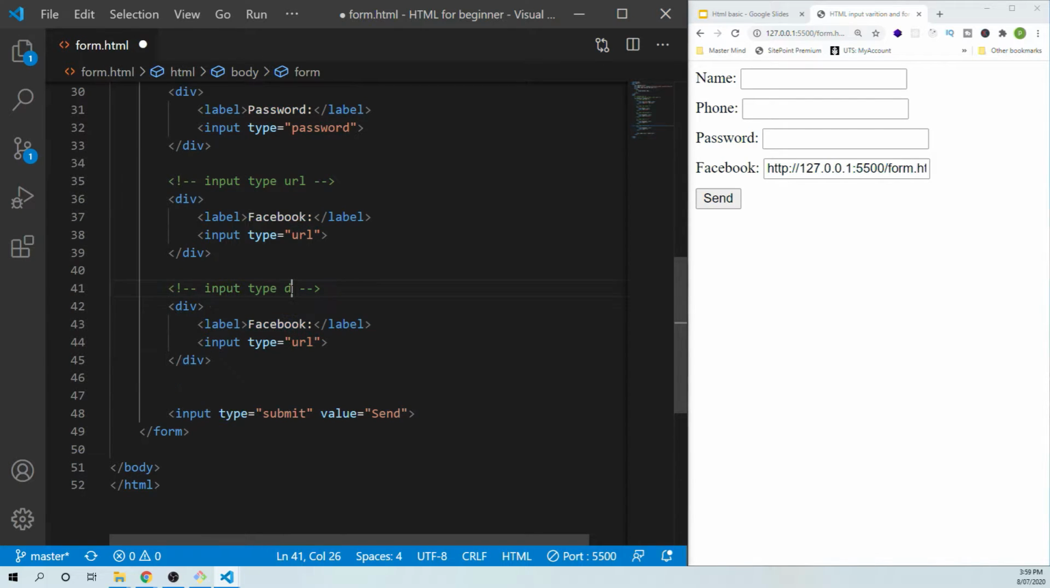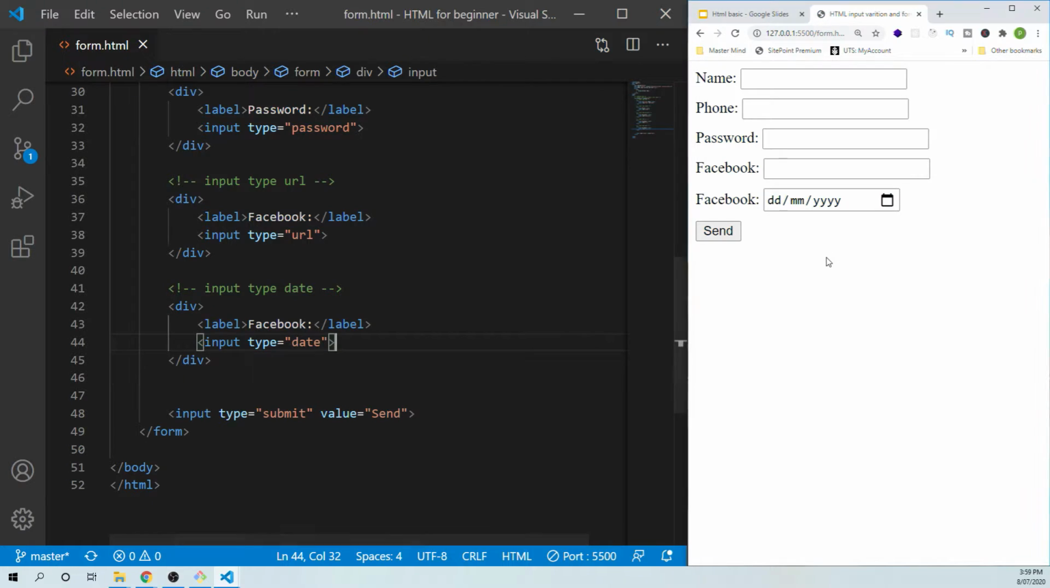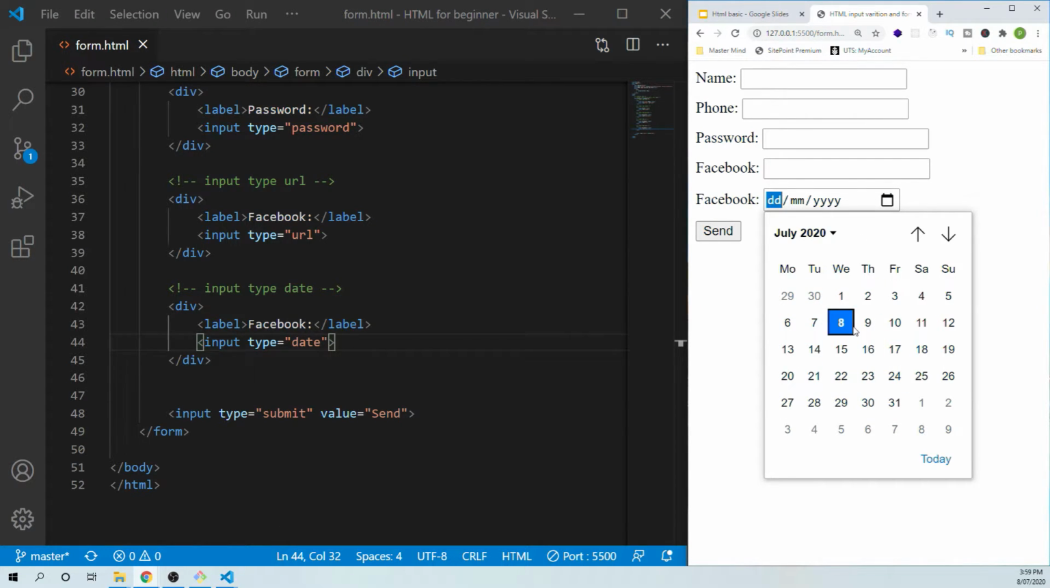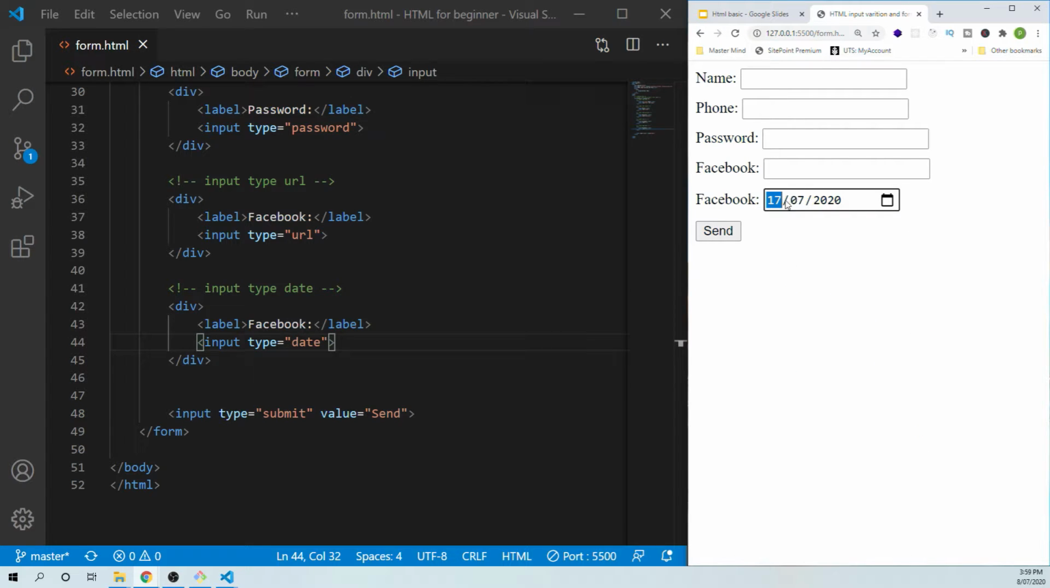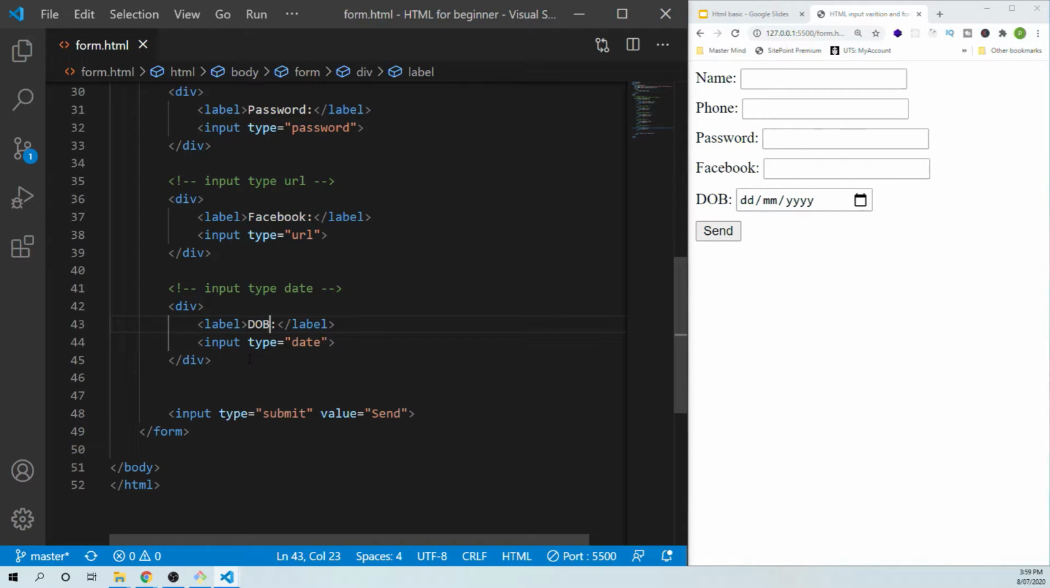Okay, type date. Here it will allow us to select the date from the pop-up window. Now you don't have to type manually. See, and it looks nice too. So this is browser native, it looks different on every different browser. Okay, and next, let's see the text area.